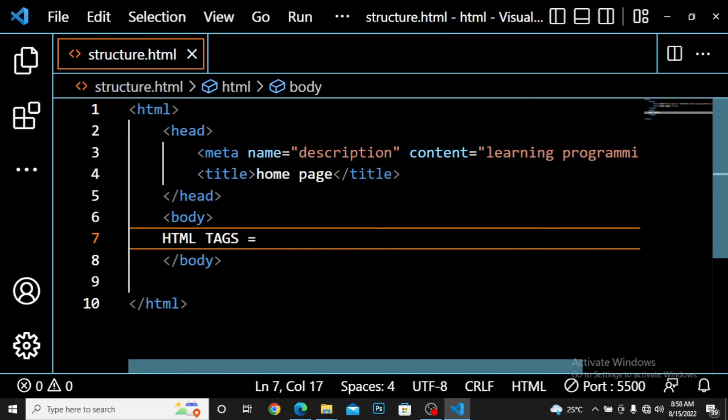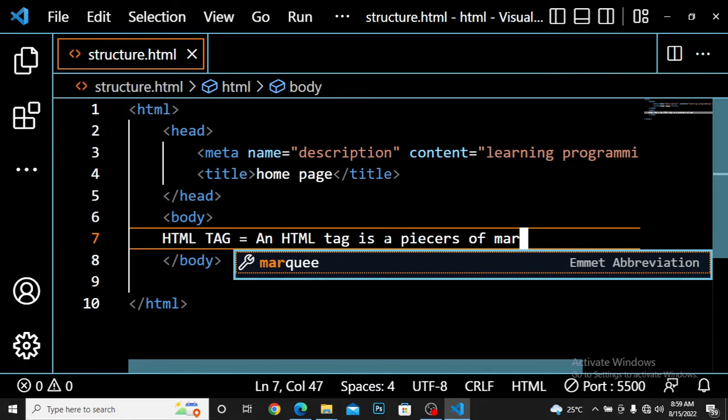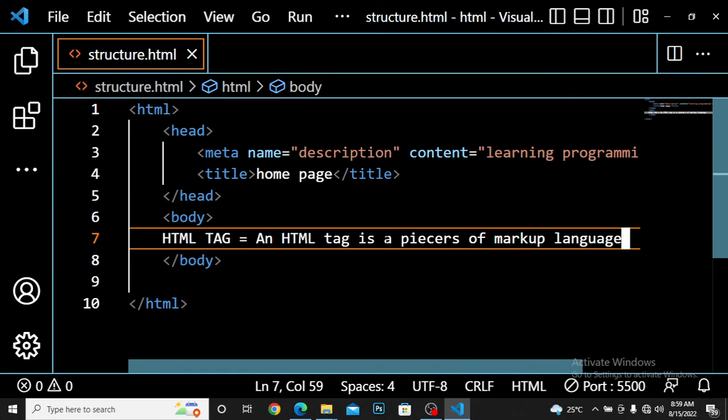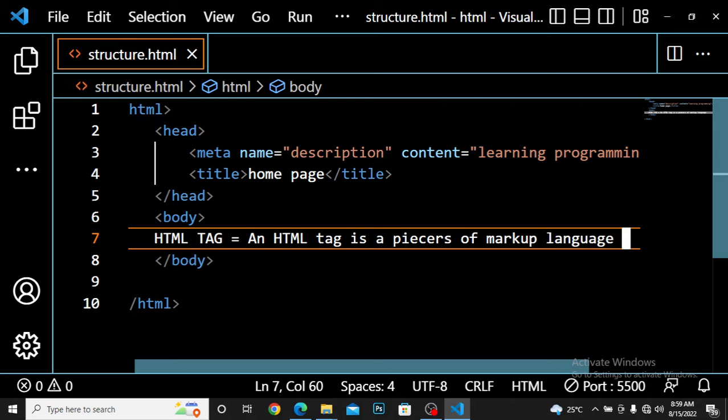I may not give it a proper definition, but I'm going to give a description to help you understand more. Let me type it so that we can see it. An HTML tag is a piece of markup language. Why do we say that it's a piece of markup language? Because it is written one word after the other.